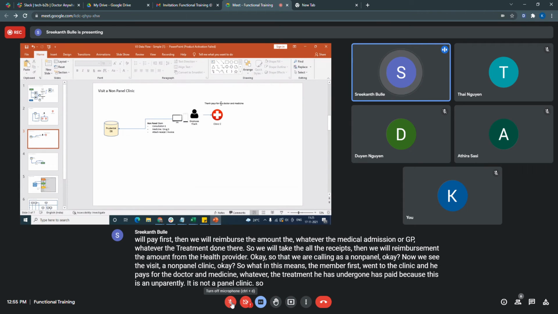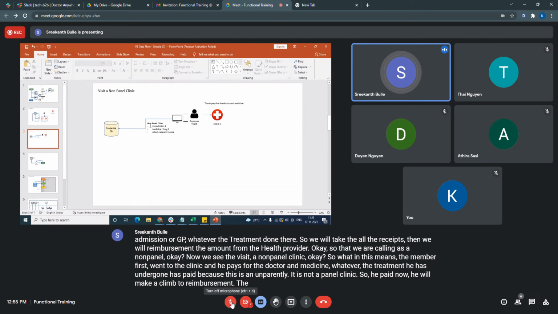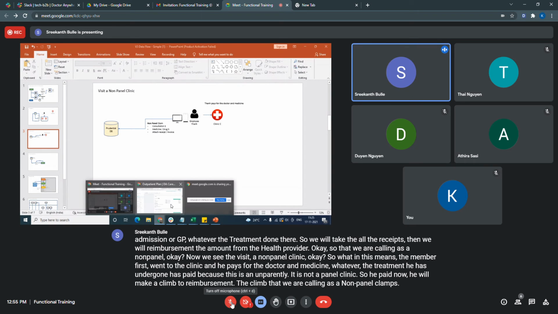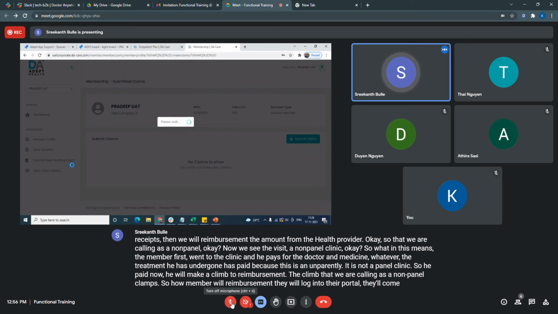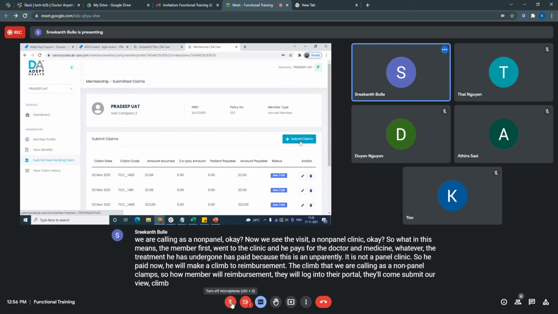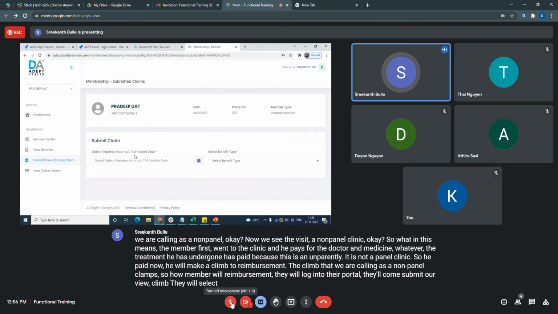So he paid. Now he will make a claim for reimbursement, which we call a non-panel claim. How will the member get reimbursed? They log into their portal, come to submit or view claim, and select submit claim. They will select when they visited the hospital.